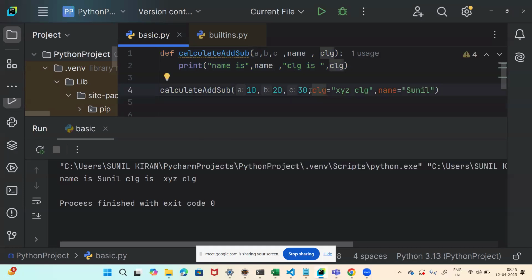But the thing is, you are allowed to write positional, then keyword, but not in a reverse way. Keyword then positional, that's not acceptable. Suppose let us try that.